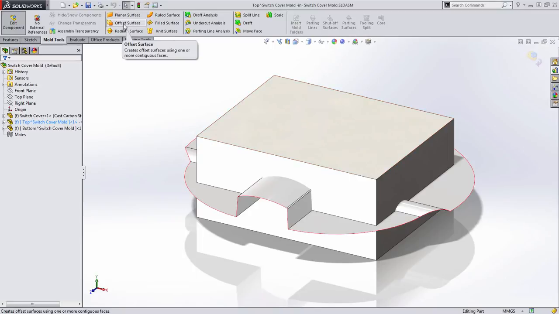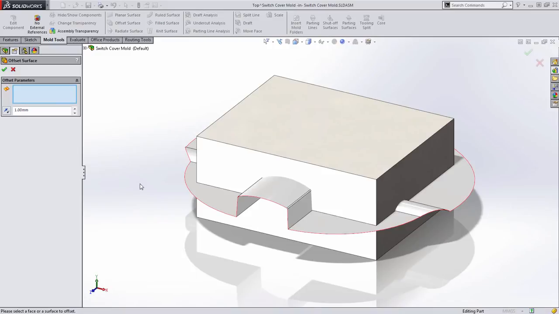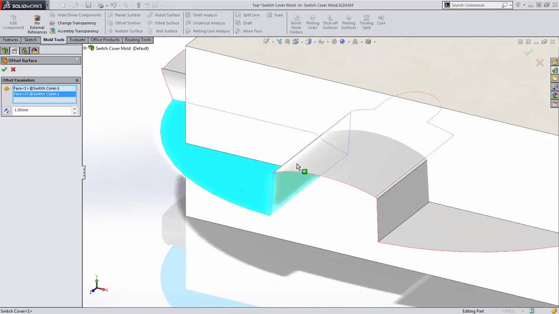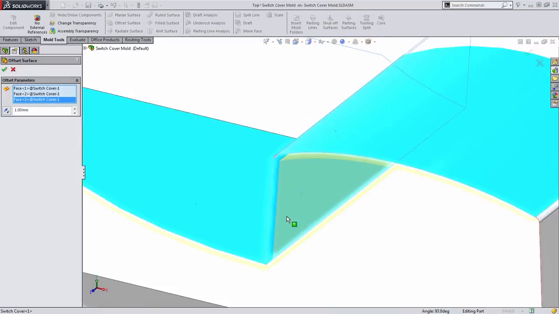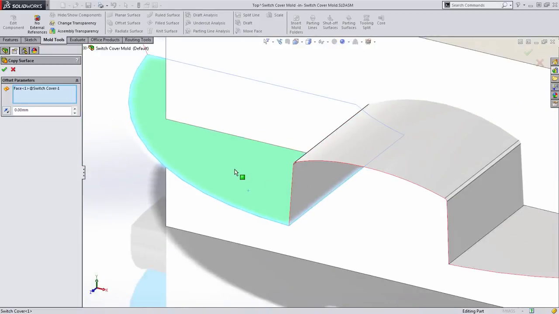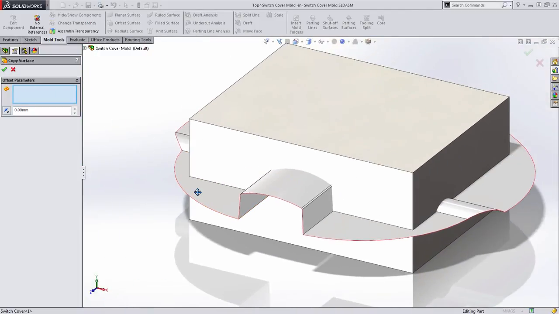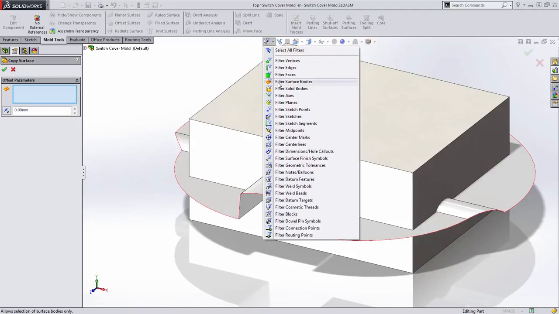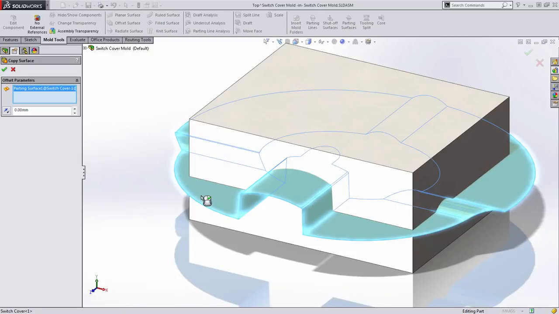Now, to do this, we're going to use Offset Surface. As soon as I start selecting surfaces, there's a few things to notice here. SOLIDWORKS is actually offsetting the surface, so we want to change this value to 0. We actually just want to copy the surface. Likewise, we don't want to have to select each surface one at a time. That would take forever, and it could be very complicated on a complex part. A useful trick here is to use your filters to filter surface bodies, and in this case it selects all the surfaces of that surface body in one go.